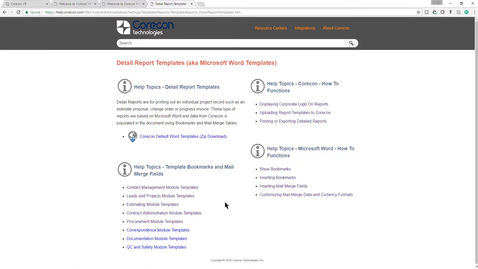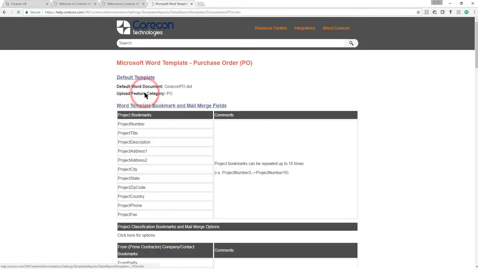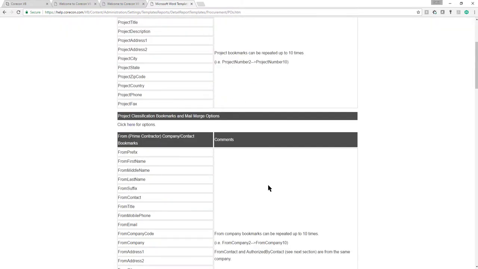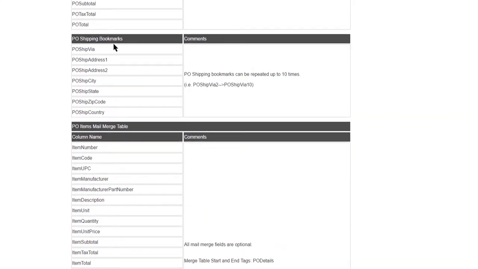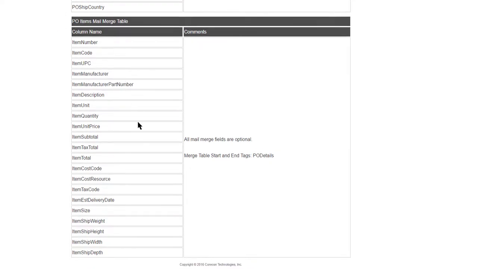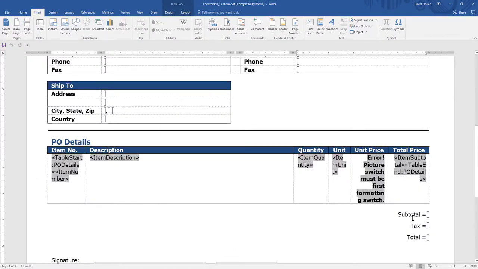The section here includes lists of templates based on features. In this case, we're looking at procurement. Let's go down to Purchase Order. We can see the available bookmarks. Scroll all the way to the bottom, and we can see a list of mail merge table fields. So above this, we're looking at bookmarks. Below, we're looking at mail merge fields. These mail merge fields represent the fields that are available to use in a mail merge table or detail grid.